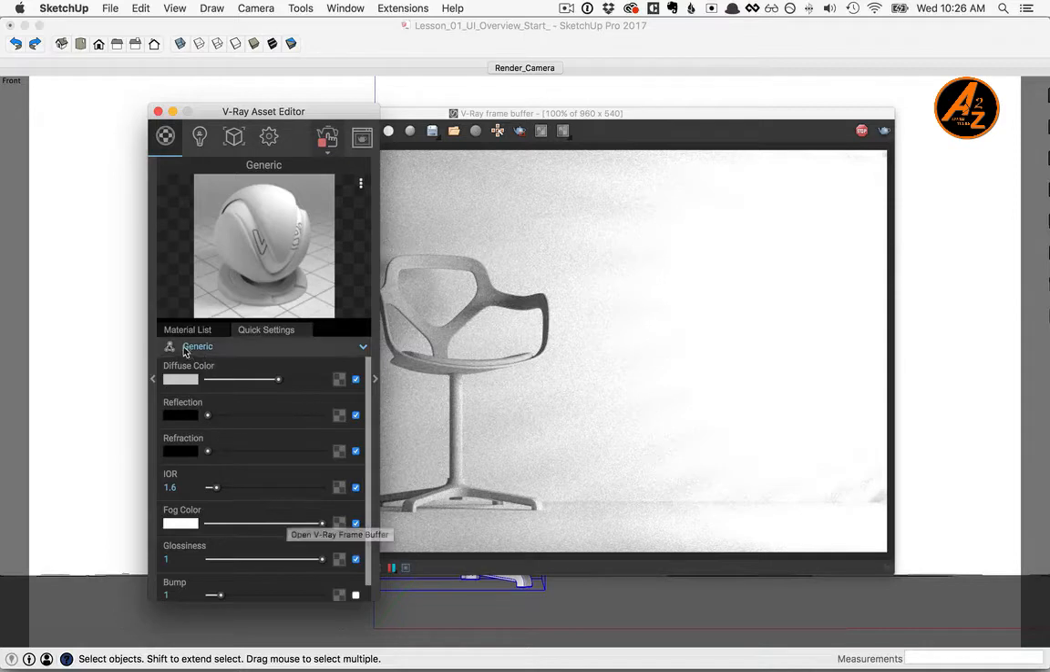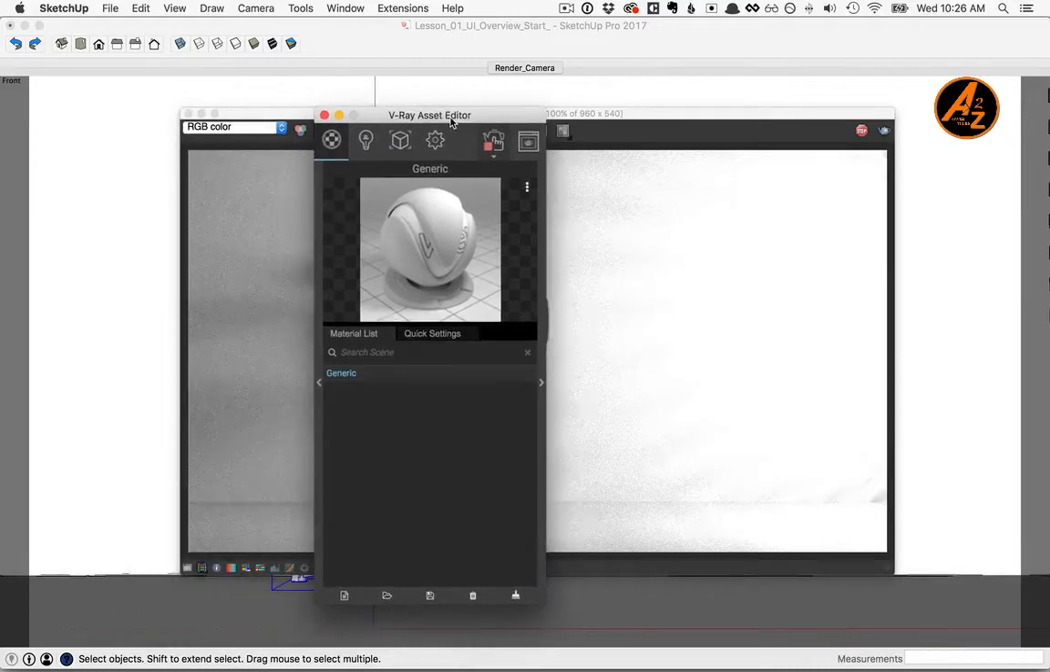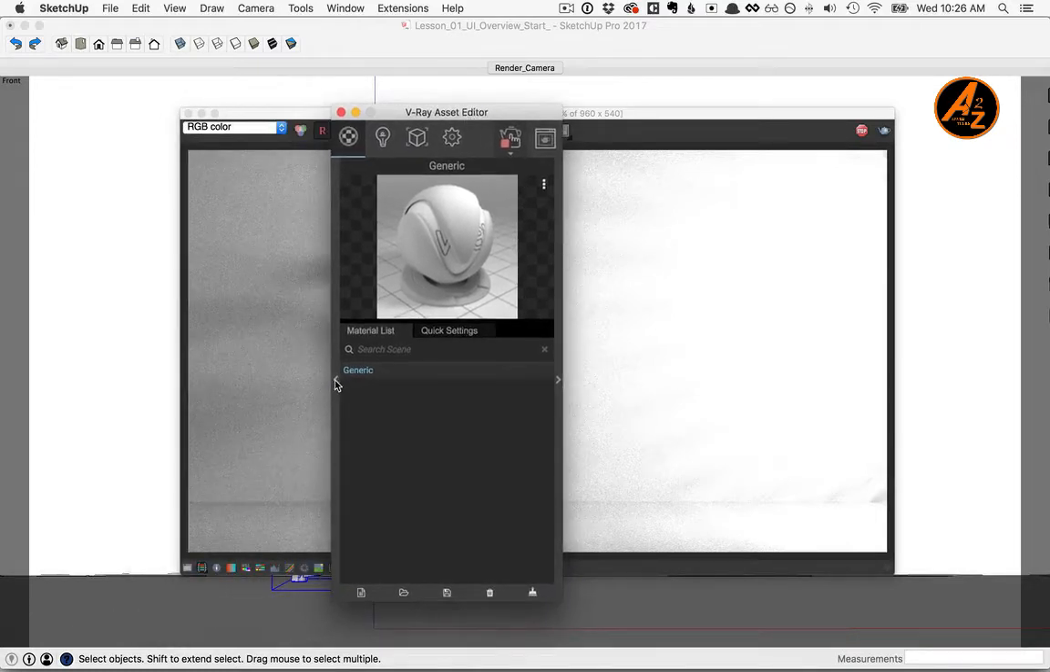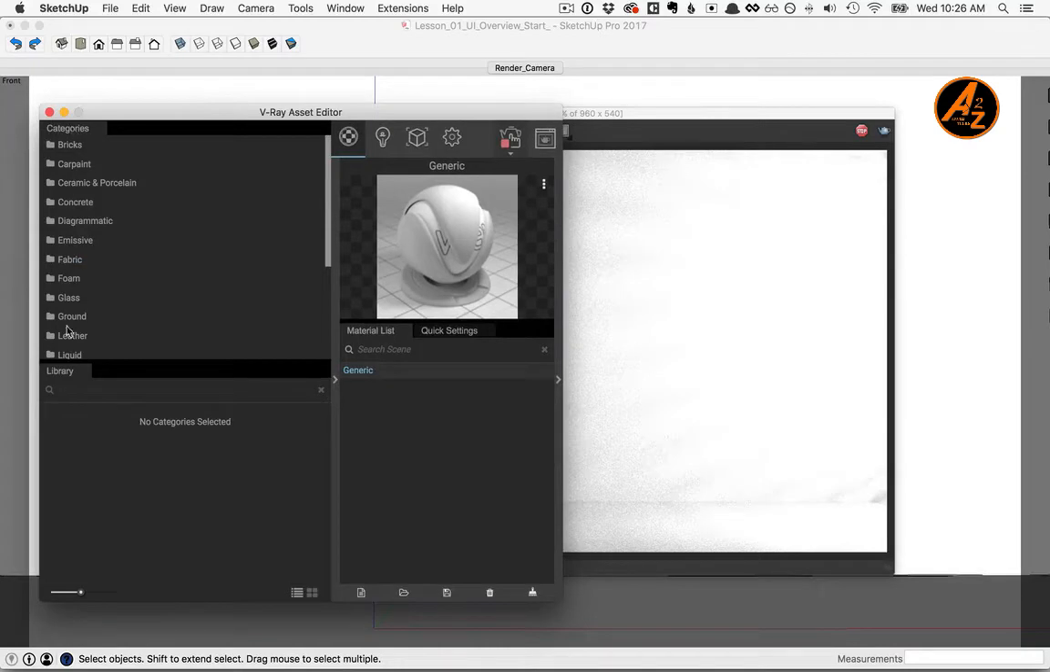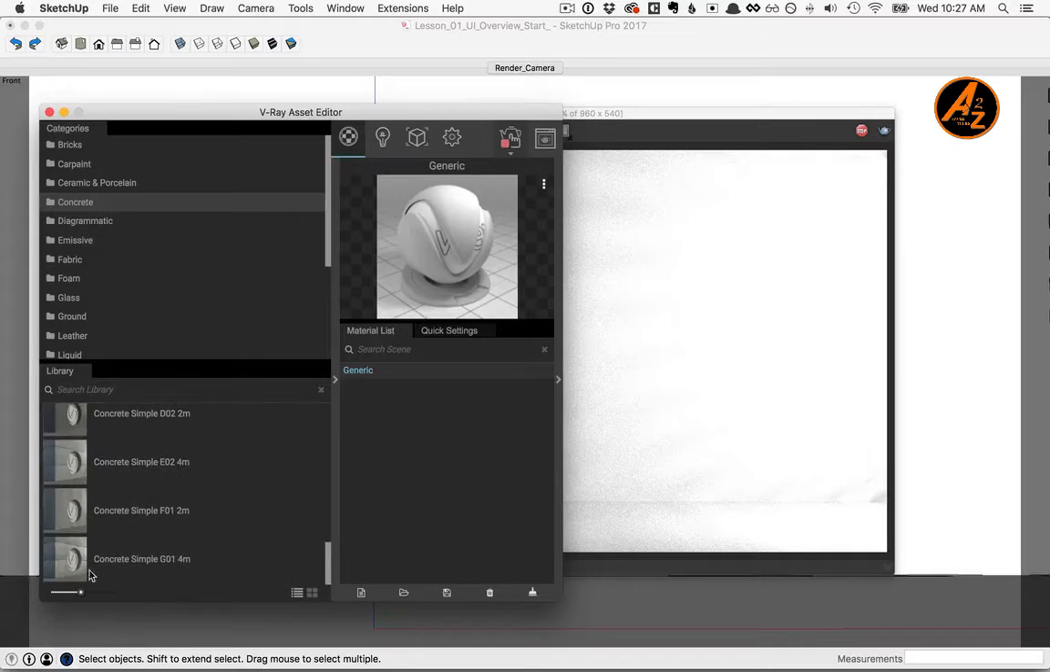Now, in addition to creating your own materials, as we did here with the generic material, V-Ray gives you a material library. If you click on this arrow here to the left, you'll see a flyout menu of pre-configured materials that you can add to your V-Ray project. Click on the concrete folder and then scroll this slider all the way down to the bottom, concrete simple G01 4 meters. We'll want to add this to the wall behind our chair.